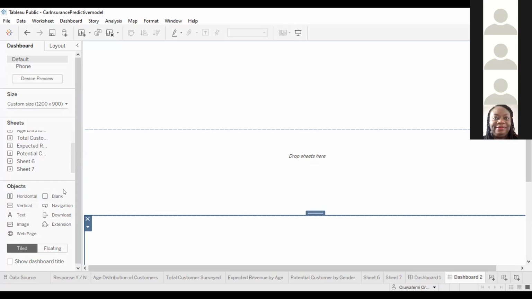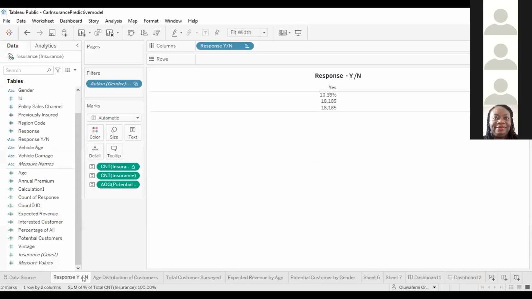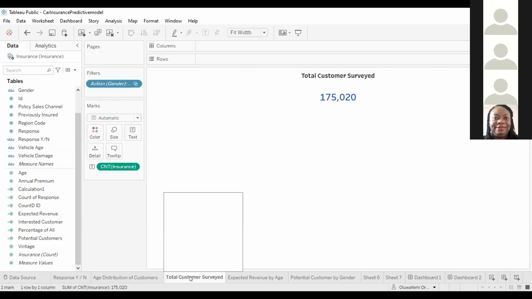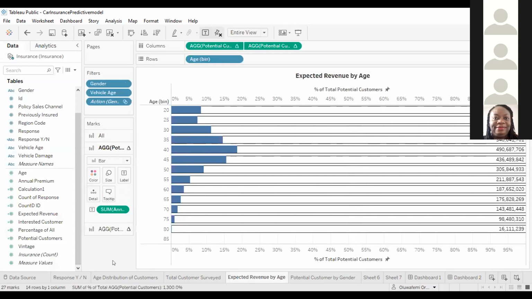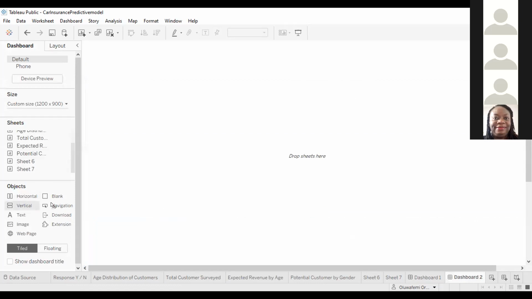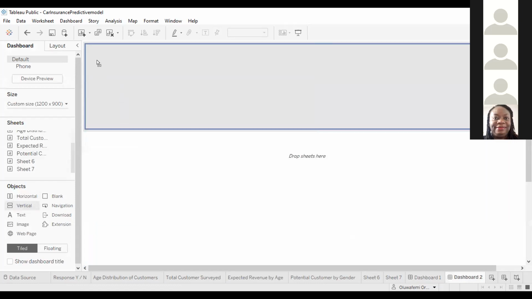So as you are dragging and dropping, look at your worksheet and say, okay, I'm going to put this here and put this here. I need this size for this, and I need this size for that. And then you design your dashboard that way. So how many containers do you have so far? Just 3. Okay.